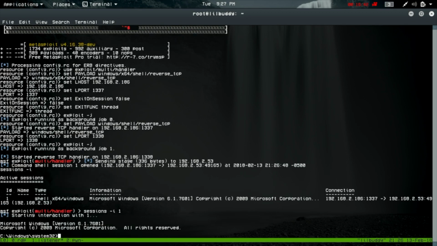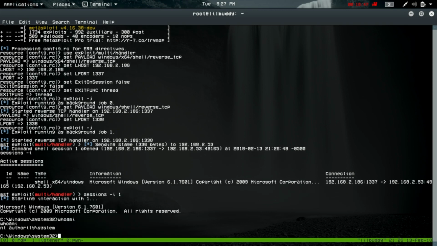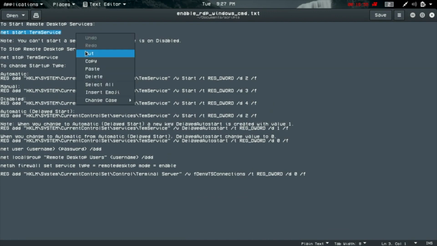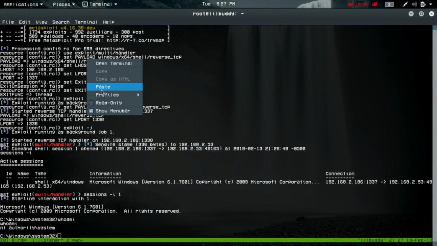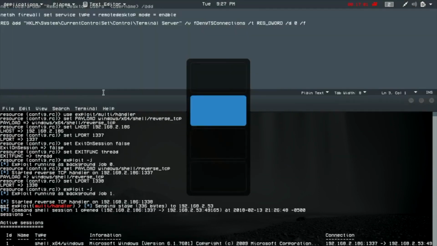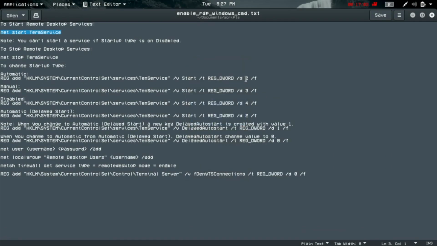So cool, we are on the box, we are admin, but we're not real good at the Windows command line. That's right, we're not. So let's go get ourselves a nice pretty GUI. The first thing we want to do is start the term services, and those are started successfully. Next thing we want to do is set up those registry keys.